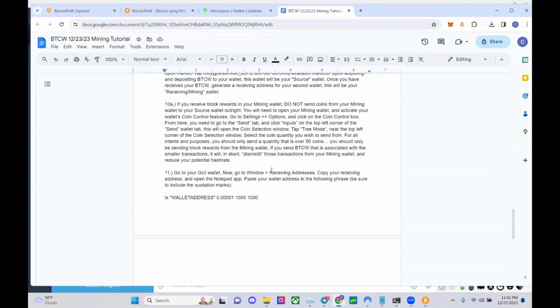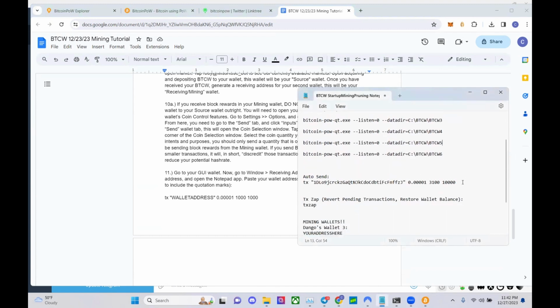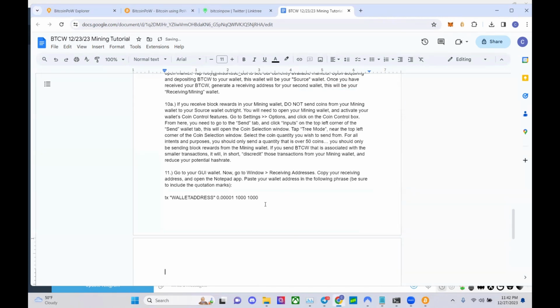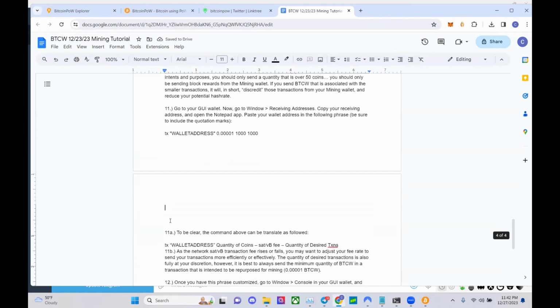So here we go. In the GUI wallet, we got, okay. So we usually would put this in the notepad document. As you can see, I have a similar phrase right here, so we're just going to put that down here instead today. Okay, so we're going to type TX space, because we're in a Word doc. So TX quotes, we're going to do Control V. There's the wallet address.